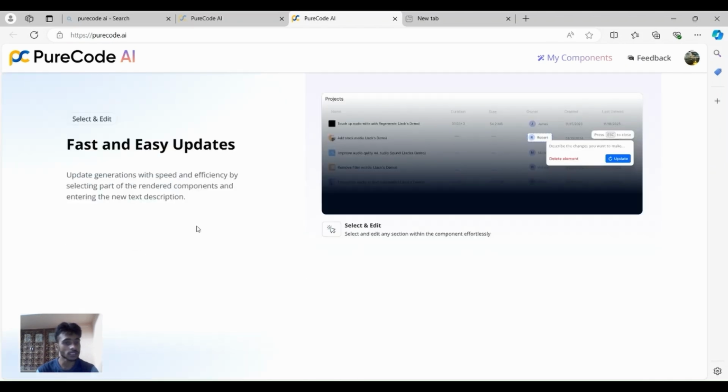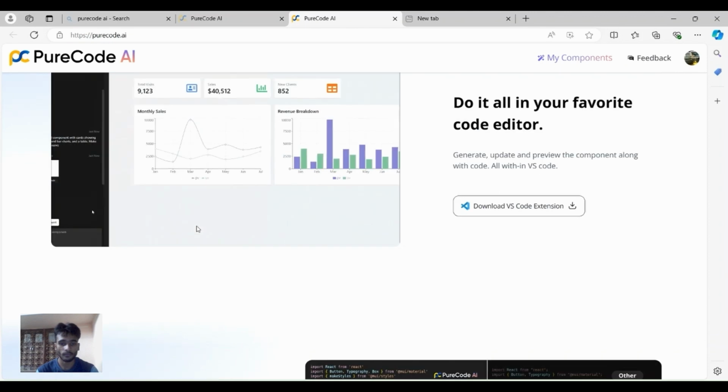Next, you get fast and AI-powered updates. That means upon generation, with speed and accuracy, you can directly select a part of the rendered components and edit it by entering a new text description.